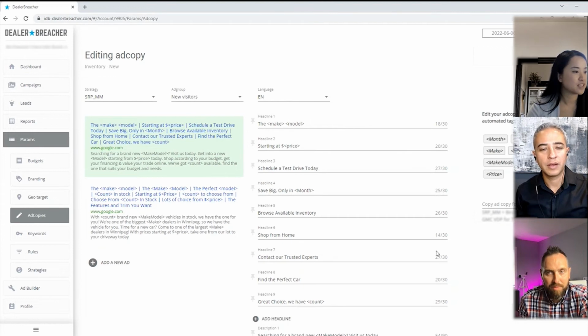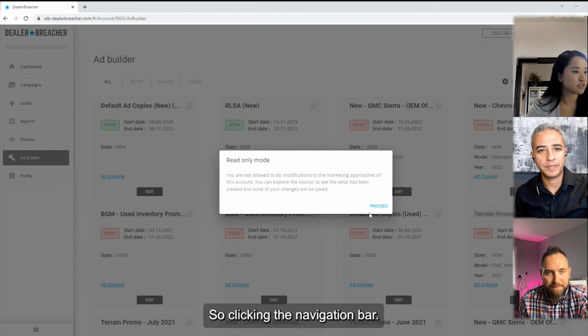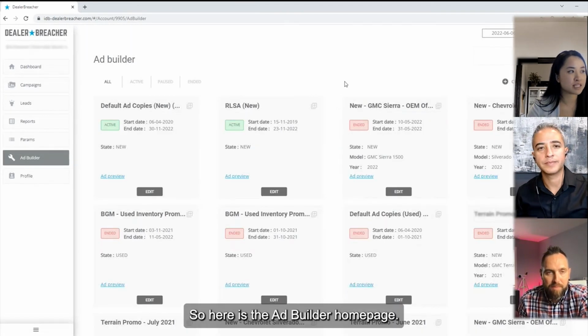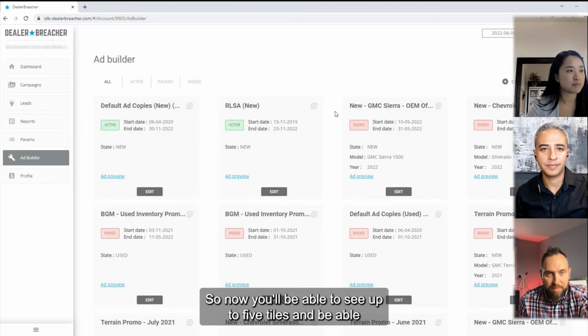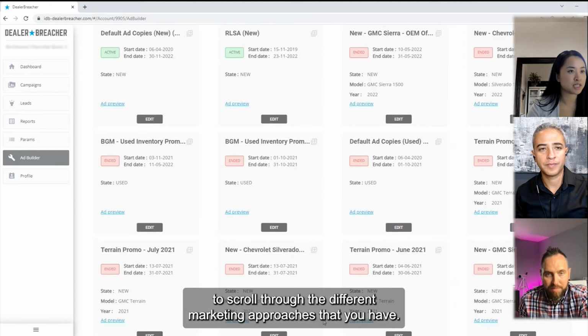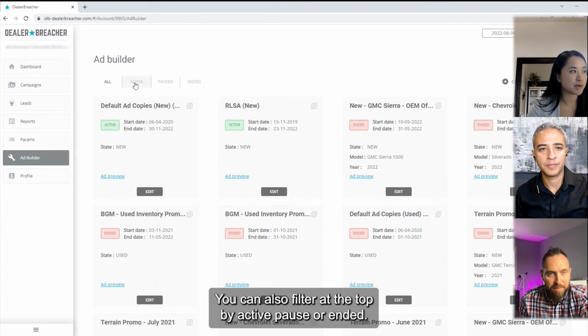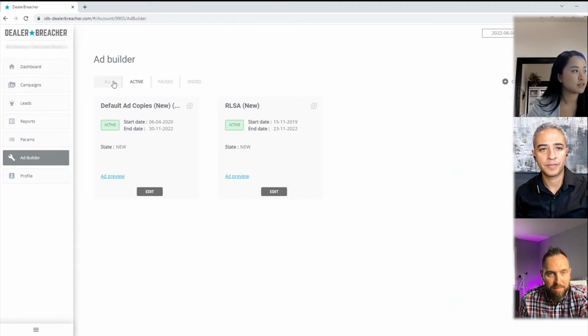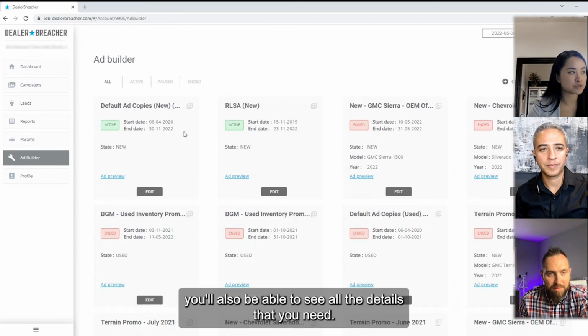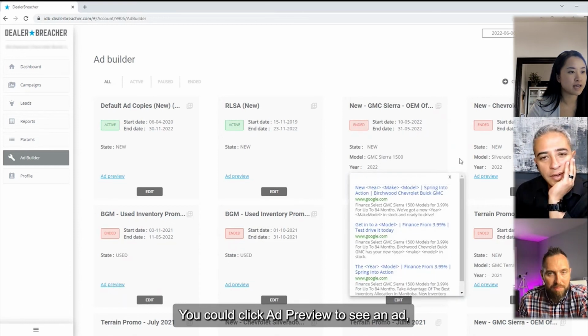Cool, great. So now I'm going to move on to our ad builder. So clicking the navigation bar, here is the ad builder homepage. Now you'll be able to see up to 5 tiles and be able to scroll through the different marketing approaches that you have. You can also filter at the top by active, paused, or ended. And within each tile, you'll also be able to see all the details that you need. You could click ad preview to see the ad.